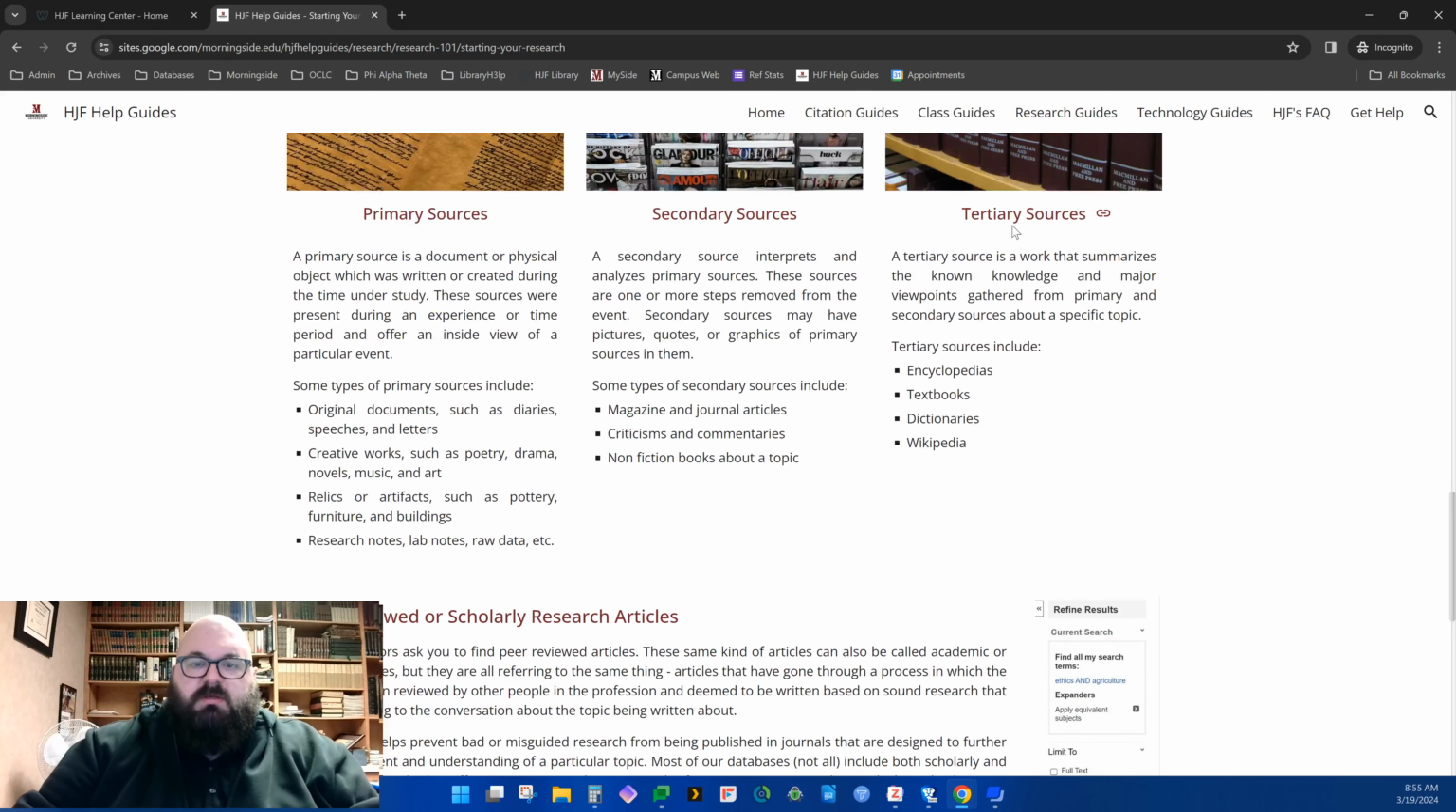Tertiary sources come along and they summarize that knowledge. All that information that was written in the secondary sources that use primary sources as evidence, the tertiary sources summarize it. And these are encyclopedias and textbooks, dictionaries, and even Wikipedia is a tertiary source.